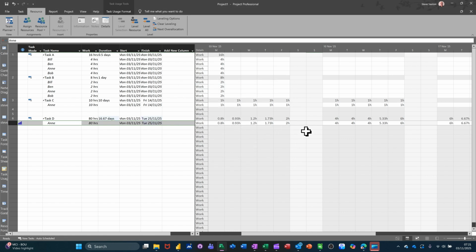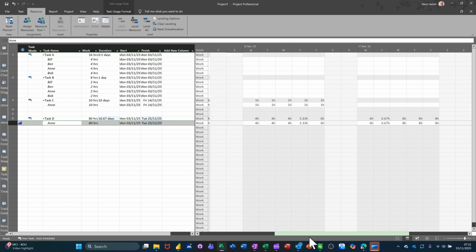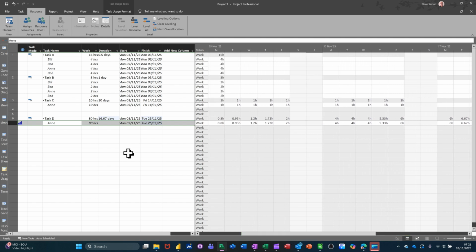That applies a little calculation, and when it does that, what it's done is extended this duration to, it's no longer a 10-day task, it's a 16-day task, 16 plus, still 80 hours. And you can see that it's just spread those times based on that calculation across each of those days. So what I'm going to do is undo that, Control Z, back to the original amount, 80 hours and 10 days.